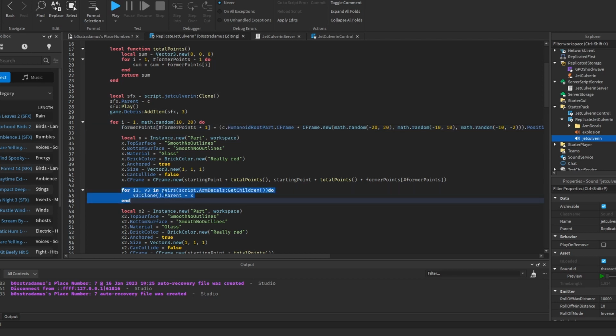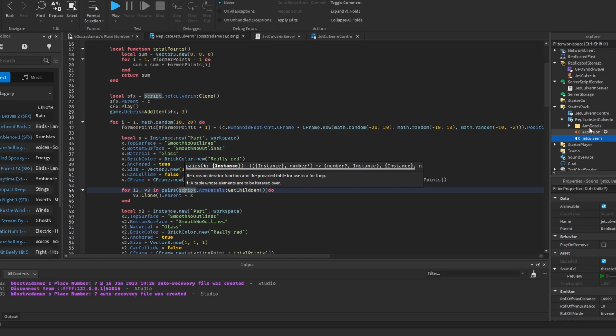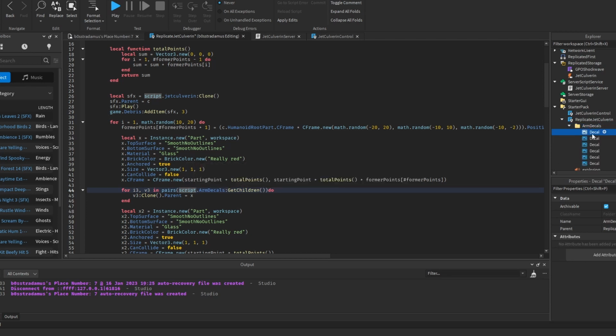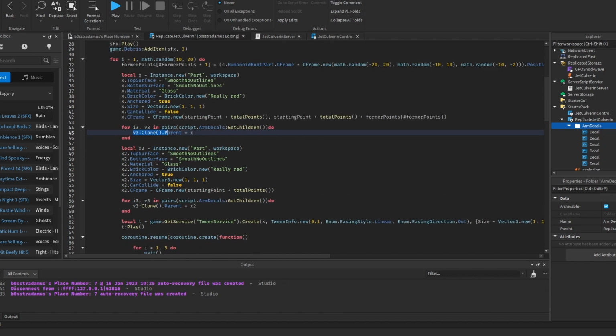Now, right here, I3, V3, so this is another loop, which loops through this folder called arms decals, and those are a bunch of decals which create that black shade on your arm, so that Buzo Haki shade, if you want to call it like that. And yeah, we're just looping through this folder and then just cloning everything inside of here, inside of our arm.